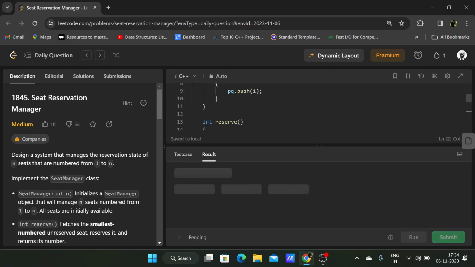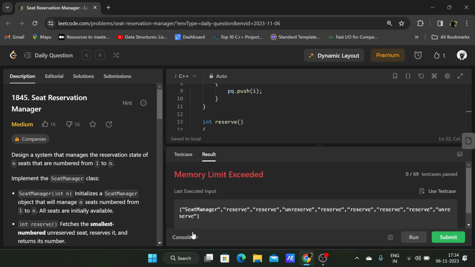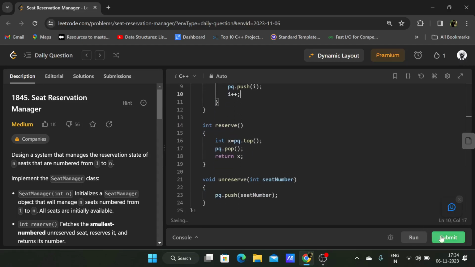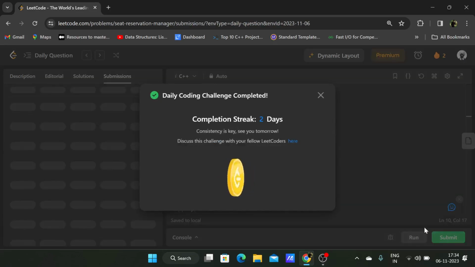Let us just submit it. We get a memory limit exceeded error. We haven't done i plus plus here, so we got a memory limit error as well as a TLE.